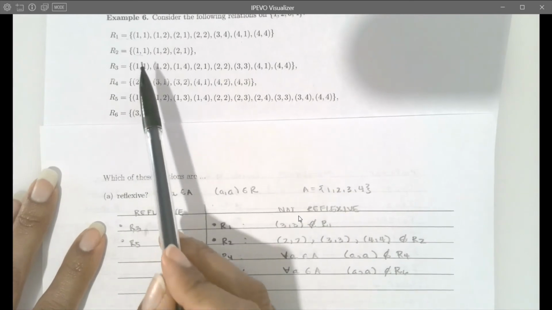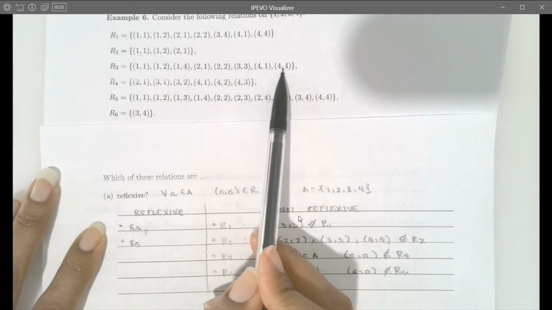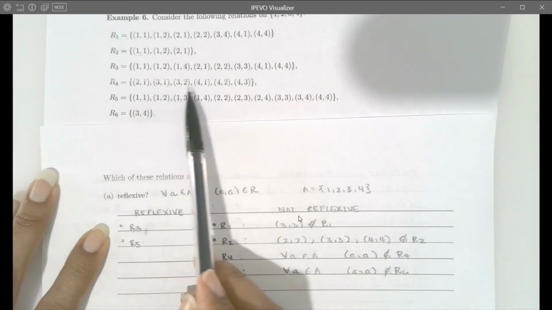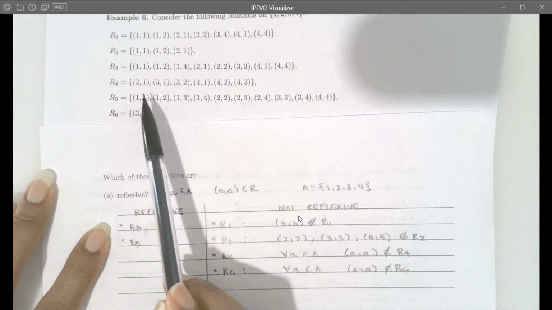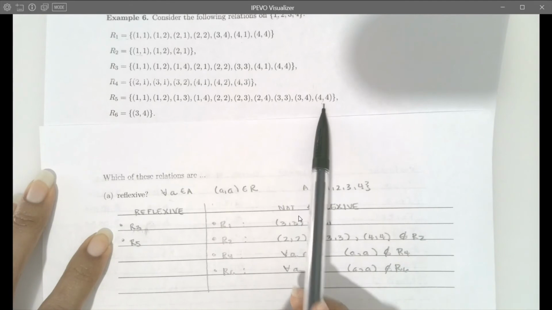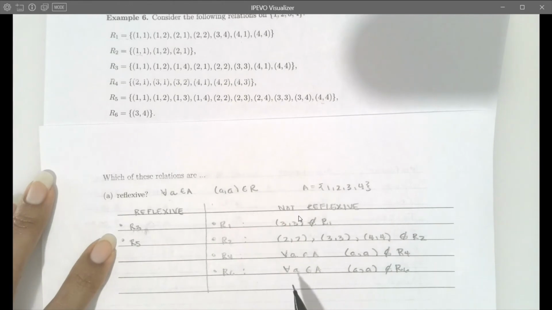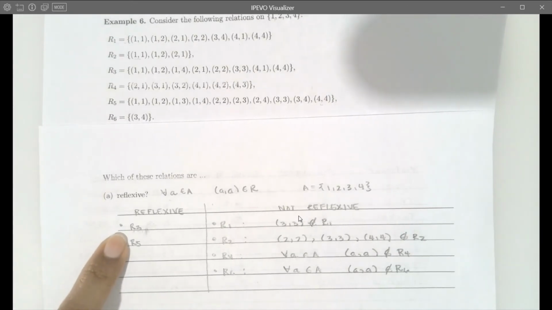From there, R3 does contain all 4 elements, 1 comma 1, 2 comma 2, 3 comma 3, 4 comma 4, so that one would be reflexive. R4 doesn't contain any of the elements. It doesn't have 1, 1, 2, 2, any of those. So for every element in the domain, A comma A is not part of R4. R5 is reflexive. Again, it contains 1, 1, 2, 2, 3, 3, 4, 4. And finally, R6 doesn't contain any of the required elements, so that one is not reflexive. Okay, so the only reflexive relations would be R3 and R5.